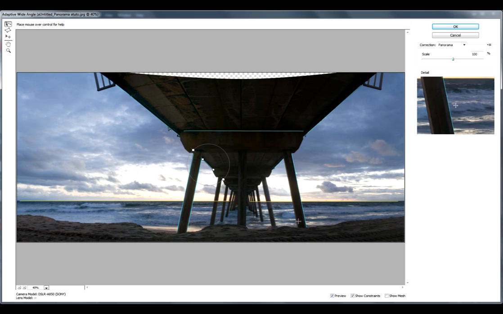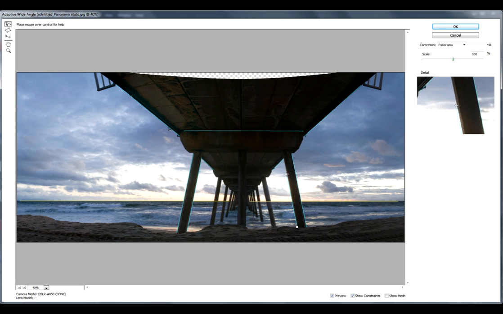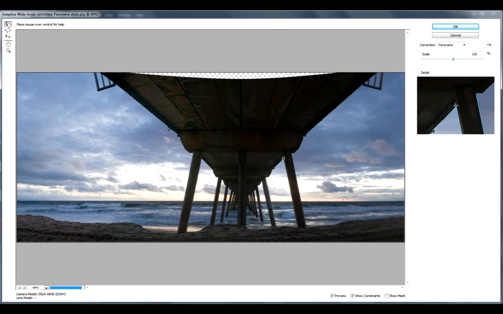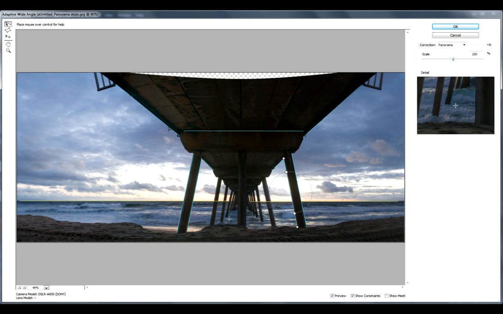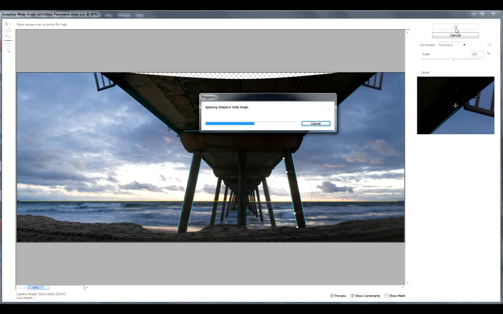Okay, I don't think it's quite perfect, but oh well, it's always good if you make one correction to one side to do it to the mirroring part on the other side of the image. So there you go. I think that's going to be good enough, so we're going to hit OK. And it'll run all our constraints.